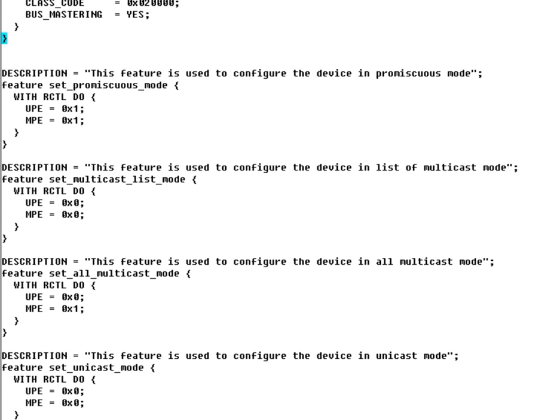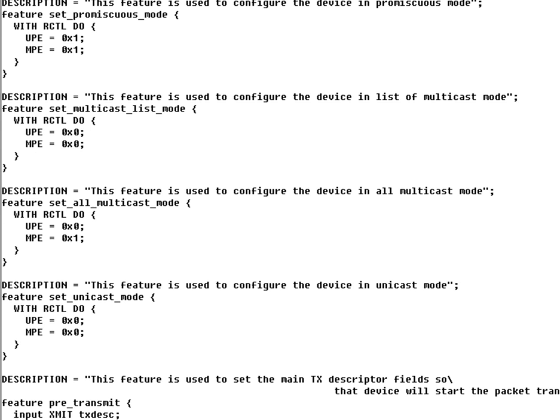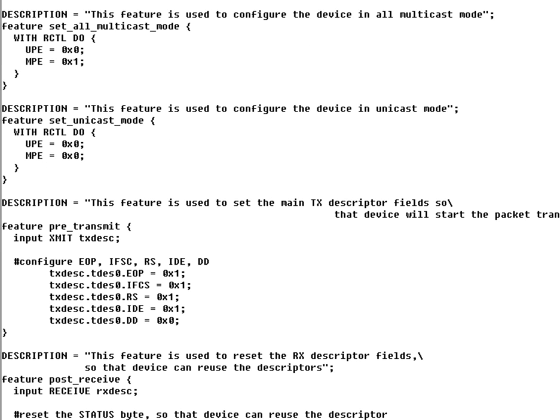Features are different blocks of programming sequences required for the correct functioning of the device. A brief description about the feature can be provided just before the start of a feature. Depending upon the class of the device, some features are mandatory. All other features are optional and their names are not keywords.